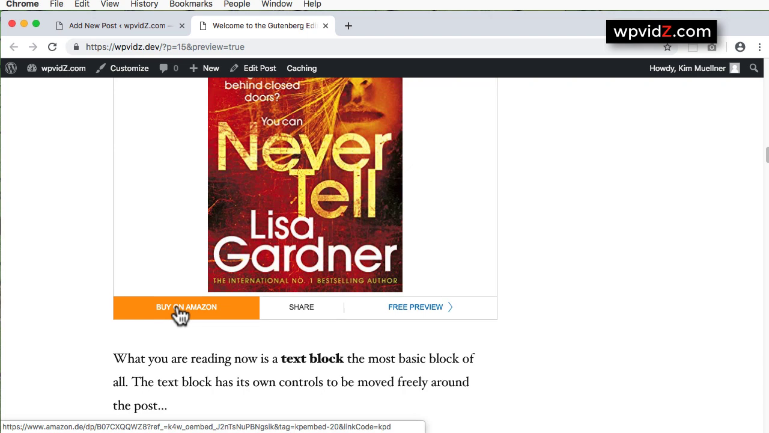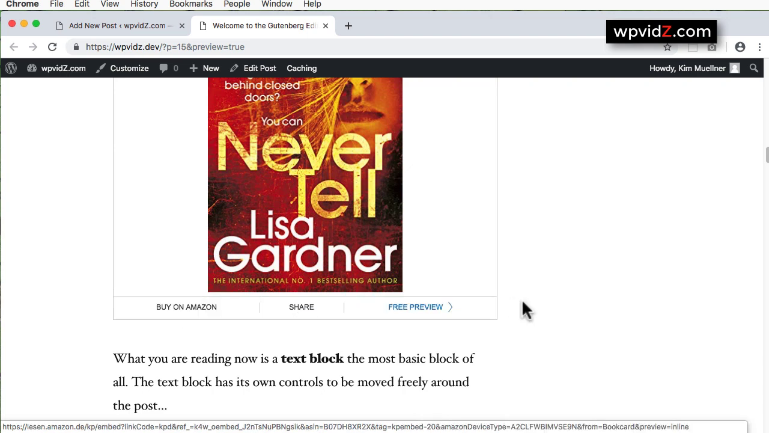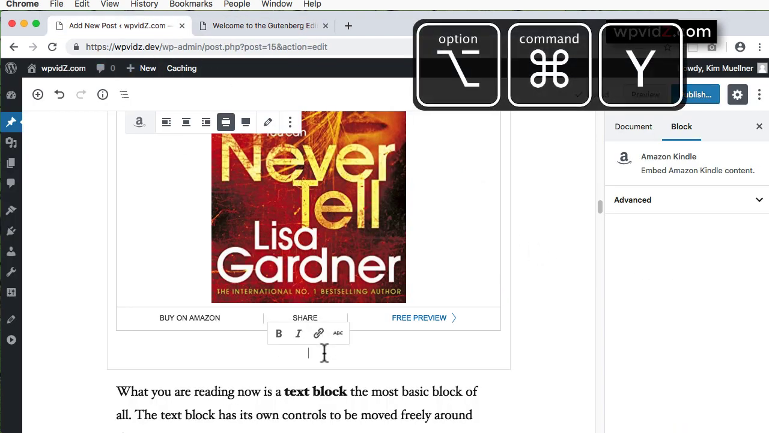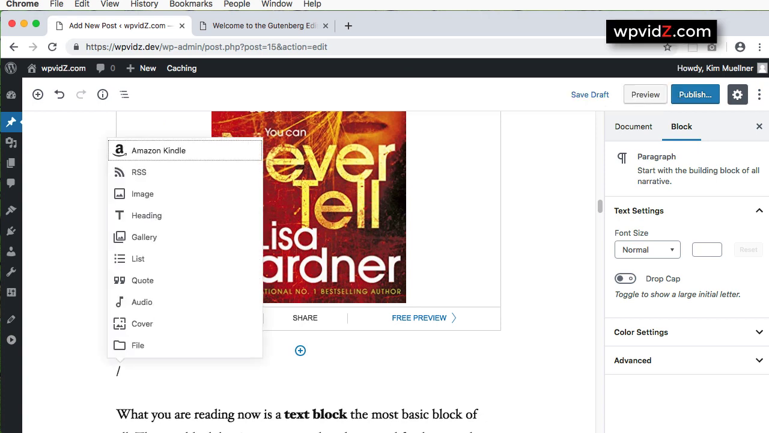So the next possible new block is the search block. You'll have the ability to add the search widget inside your post content. This will be very helpful for your website audiences. So let's go back to our blog editor again, and beneath the Amazon Kindle block, I'll add a paragraph and I'll convert it to a search widget block.